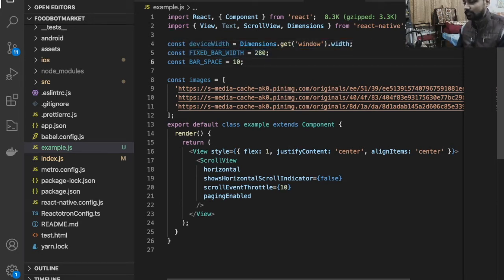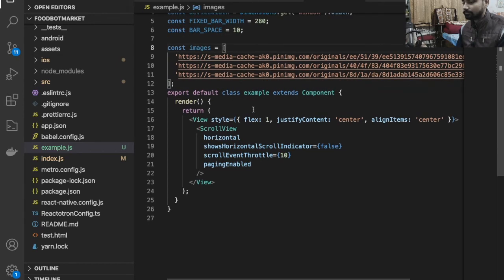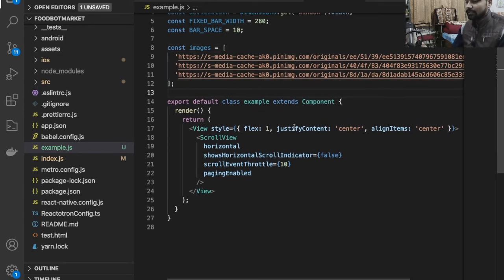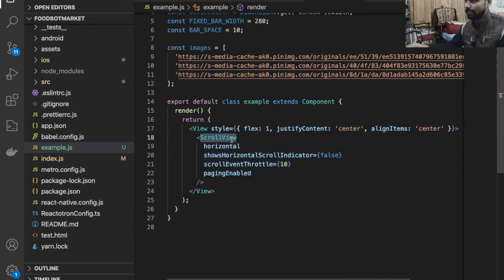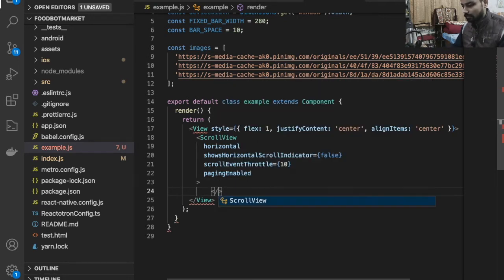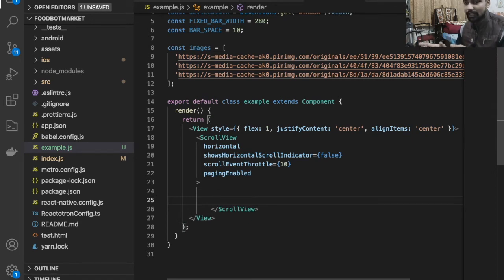Alright, so these are just some consts, named device width, fixed bar width and bar space, and this is the image data we have. This is basically an array, so don't waste time here. This is my class component, and this is the scroll view we have. This is a self-closing tag that we have used, but now we want to make it like this, because in this scroll view only we are going to create our UI. This is my scroll view.